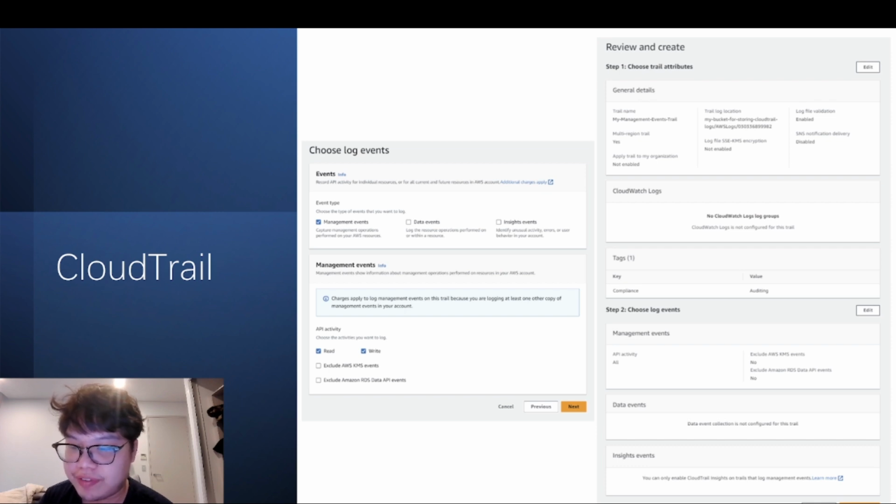Step 3 is on the Choose log events page. Designate the type of events to be logged for this particular trail. It's recommended to maintain the default setting. Step 4 is on the Review and create page. Carefully examine the parameters you have selected for your trail. Optionally edit any sections that require modification. Once you are satisfied with your choices, proceed to generate your trail by selecting Create trail.